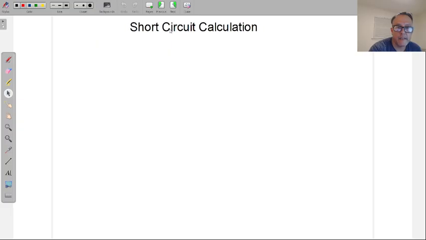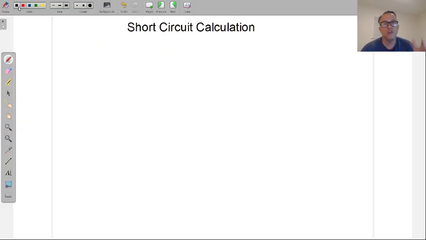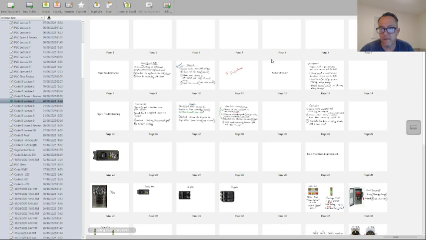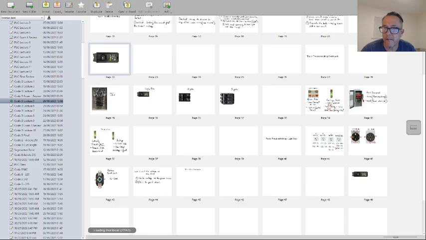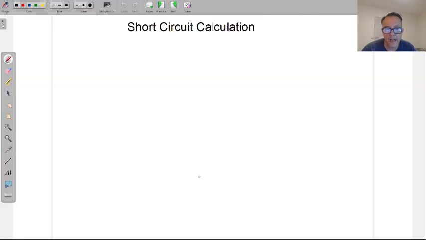This short circuit calculation is first to establish what size the interrupting rating of the breaker has to be. All right, reminder of that one is going back over to our breaker. As I said, 30 amps is the rating of the circuit, but then there's this 10,000 that's there. So a breaker is selected for that 10,000 based off of the calculation that I'm going to show you now.